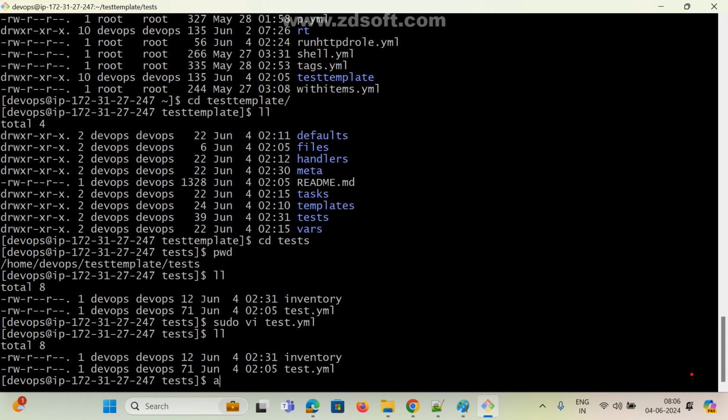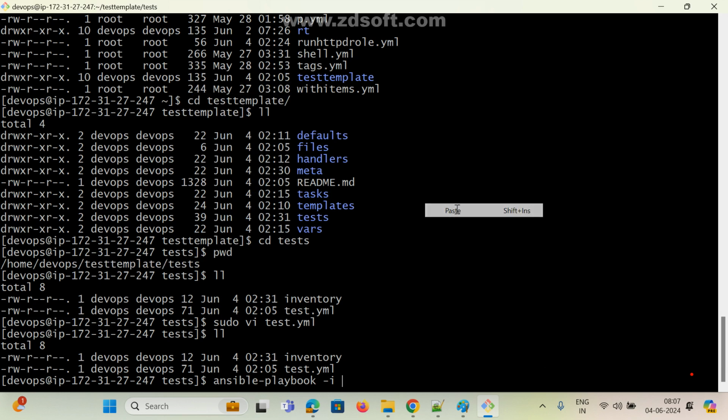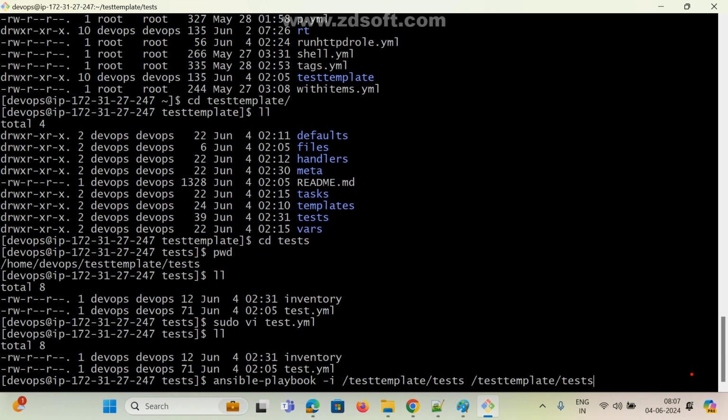How are we giving it? ansible-playbook space hyphen I inventory file. What is the inventory file? So here, where is the path I gave? We need to give up to this. This is the inventory file. My inventory file is available here. And where is your test.yml? I hope you got it, right?